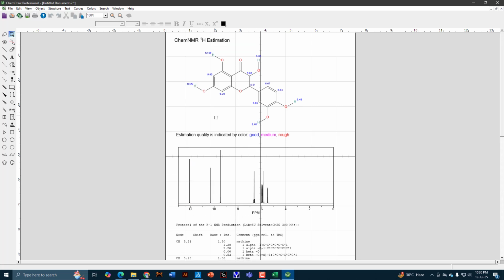So if you can read the shifting, shielding and deshielding, and if you have the knowledge of shielding and deshielding, why these protons are shielded and why these are not, and why these peaks appear on the left-hand side and why these are on the right-hand side, then you can predict the structure easily.